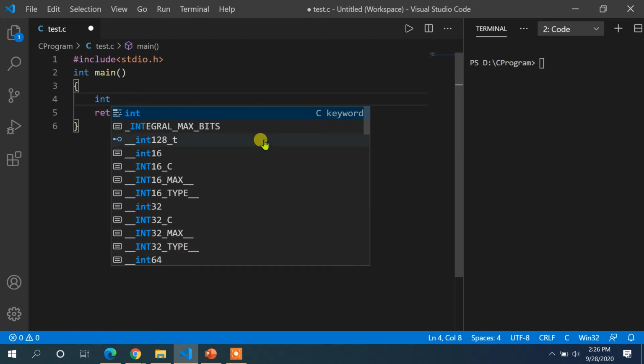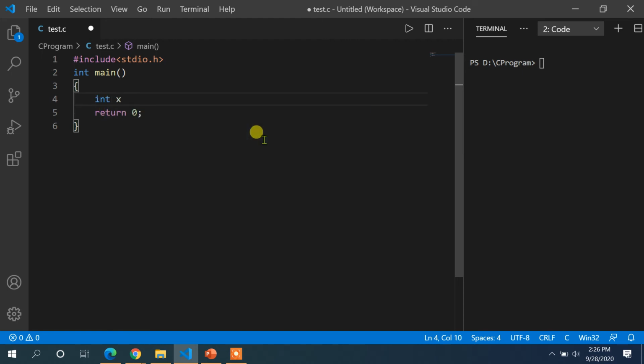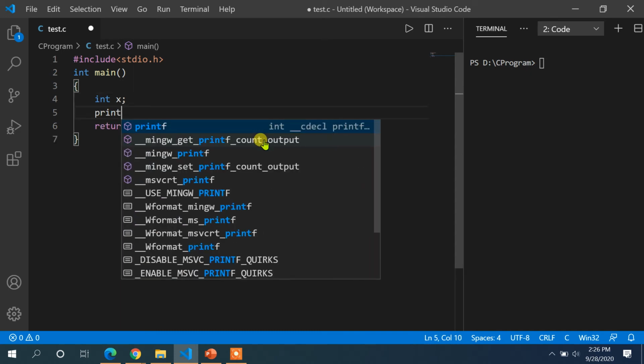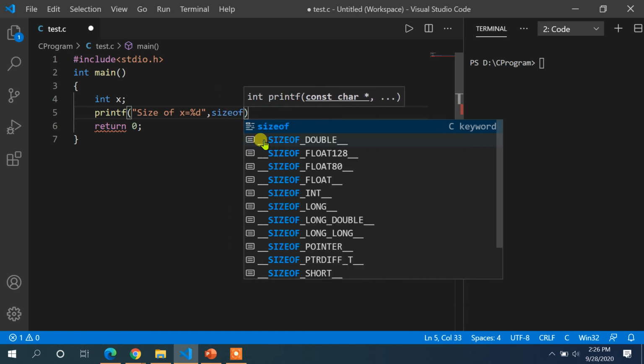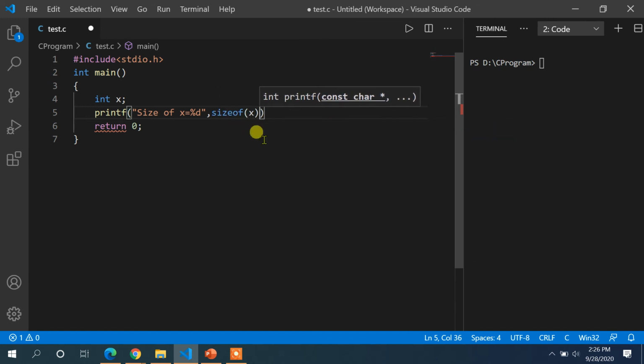Suppose, as I have already told you, I write int x. After writing this int x, I'll write printf, because I want to find out the size of x. So I'll write %d in double quotes, then a comma, then I will use the sizeof operator over here, sizeof(x), and we know that x takes 4 bytes. So obviously this line will show you the size of x is equal to 4.